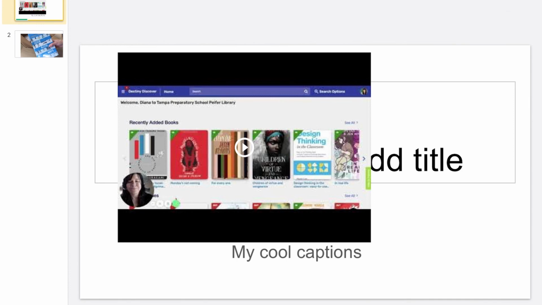But that is how you embed a video into Google Slides using your iPad. All of this can be done on a computer as well, so if you have a computer, that works great. If you're using an iPad, this is how you do it.